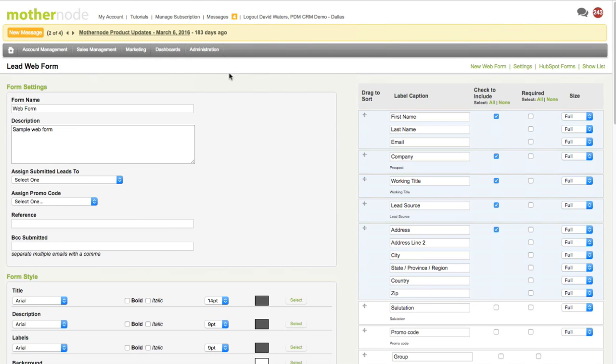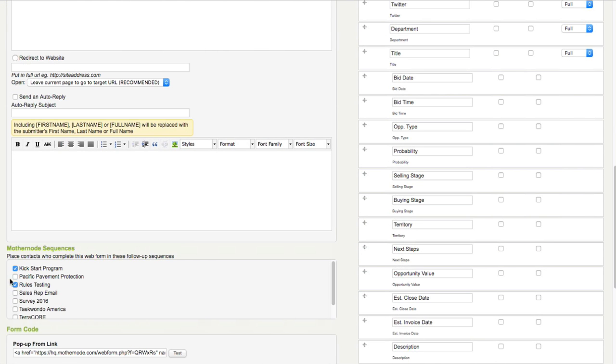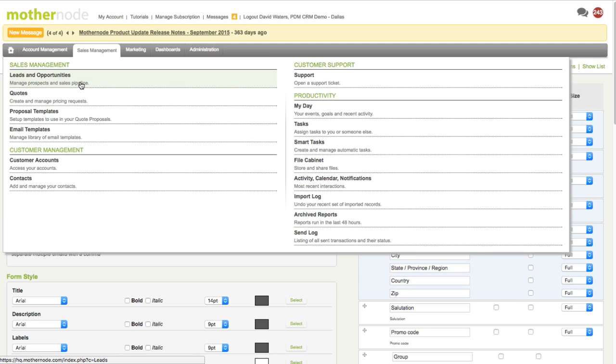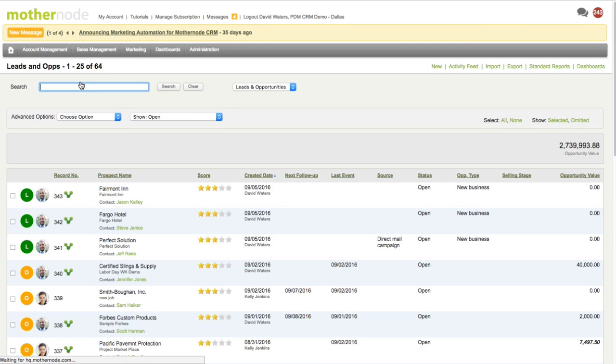Okay. The next way to do it, and I'm just going to undo this here, is also back in the leads and opportunities: the possibility of importing some records.